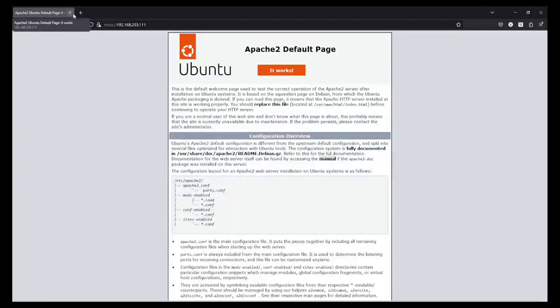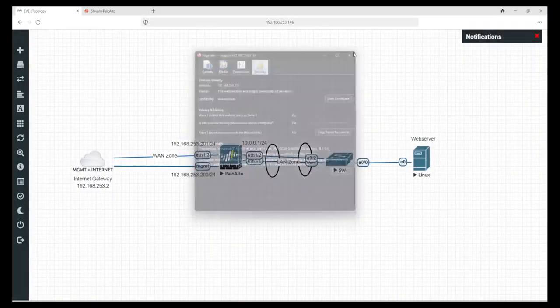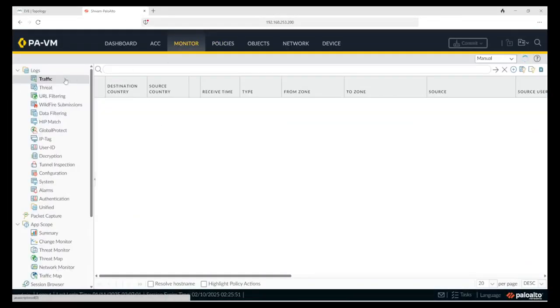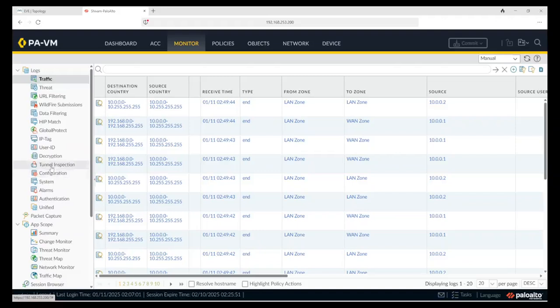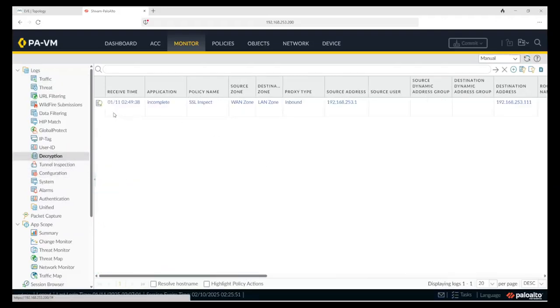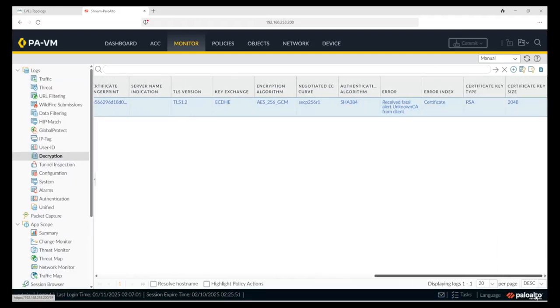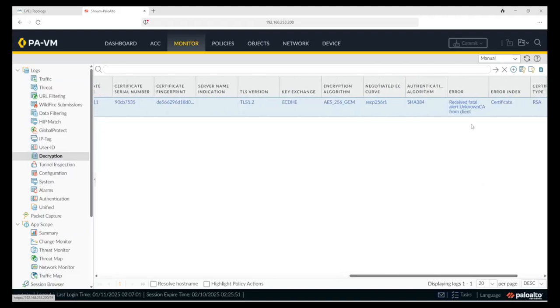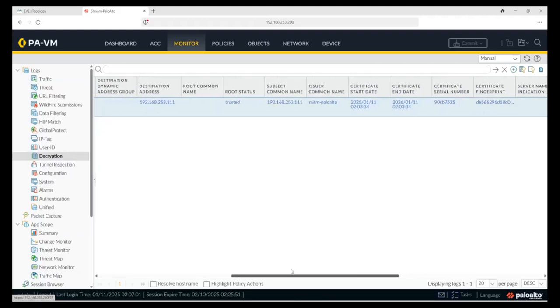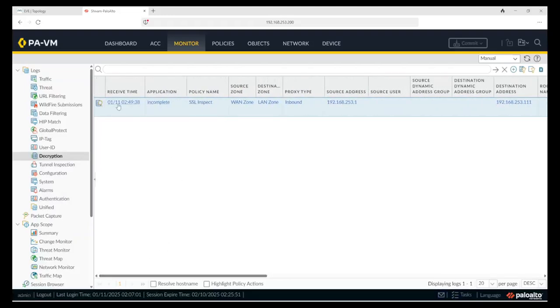So now let's check the logs for this interception by the Palo Alto firewall. Under Monitor, in the log section, you need to look for the decryption logs. If you click on here, you can see my session was decrypted. WAN zone to LAN zone, inbound proxy, session was decrypted. Destination address was there. Root status: the root was trusted because I created a CA on the Palo Alto itself for it. Subject common name was this. MITM Palo Alto was the issuer, and the traffic was decrypted. You can see unknown CA from the client because my client does not have the CA imported. That's fine. But yeah, this packet was decrypted.